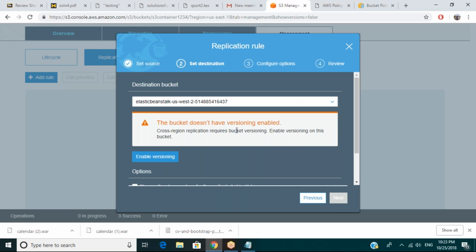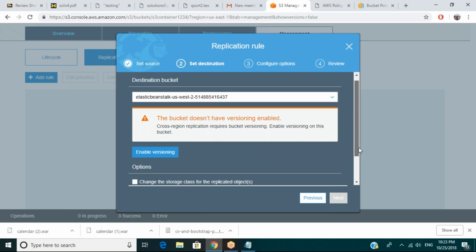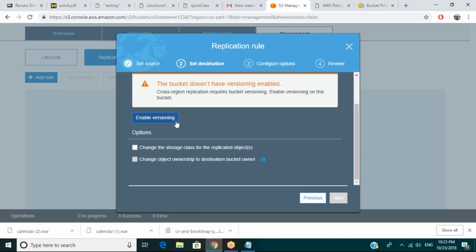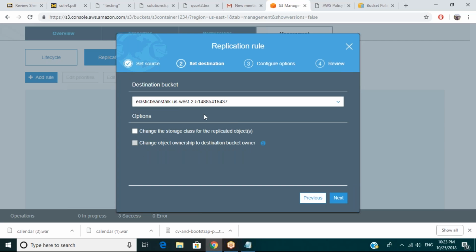Okay, so it says versioning is not enabled. That's fine. I don't want versioning, but if I want, I can just simply click on that, and we can see that it will just enable it. The reason it was saying that is because I have two objects in this bucket which are not replicated. Then I can say change the storage class for the replicated bucket and change the ownership to the destination bucket owner. So I can change the storage class or I can change the owner as well.